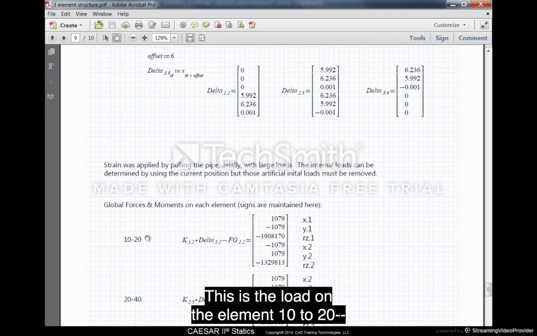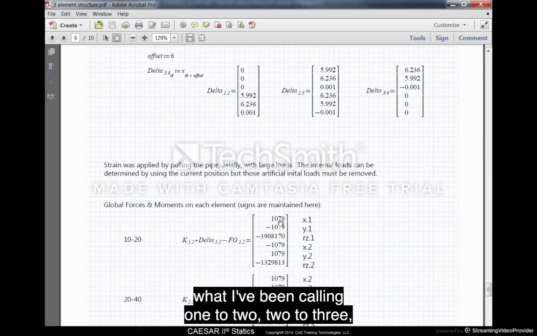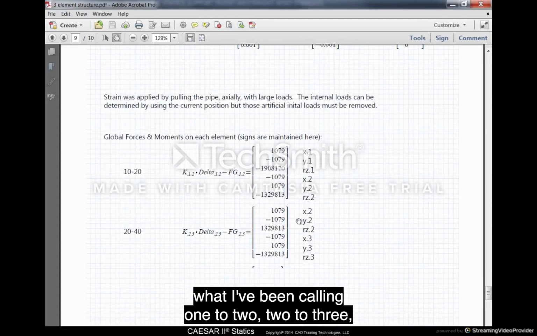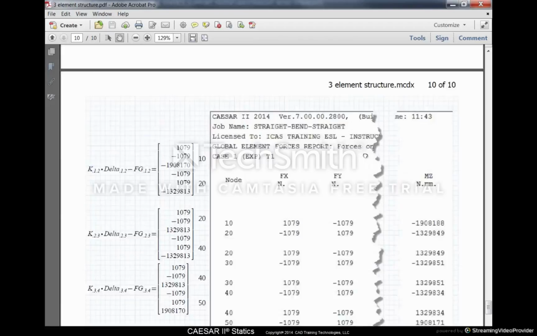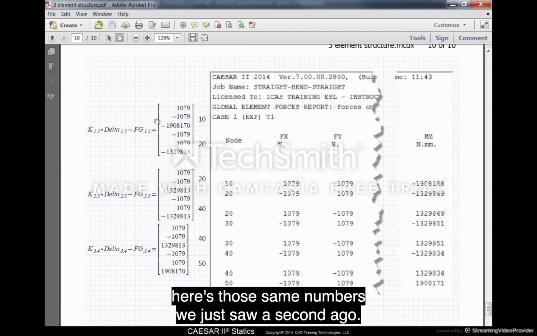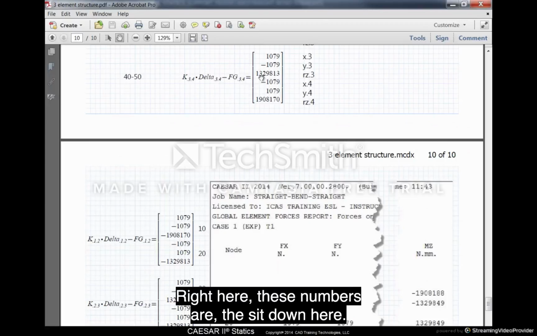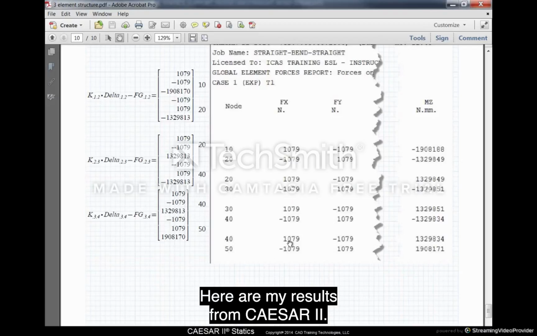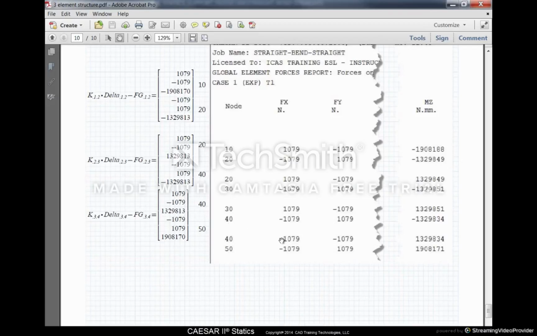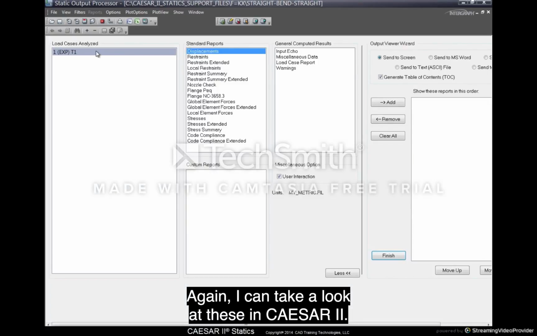This is the load on the element 10 to 20, what I've been calling 1 to 2, 2 to 3, and 3 to 4. And if I compare them with Caesar 2, here's those same numbers we just saw a second ago. These, like right here, these numbers are the set down here. Here are my results from Caesar 2. 1079, negative 1079, 1,329,000, and negative, positive, positive. Again, I can take a look at these in Caesar 2.